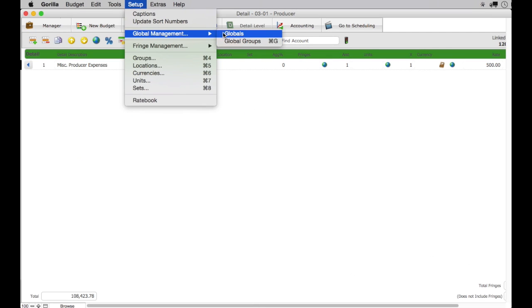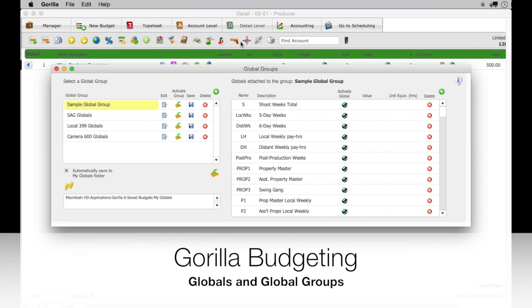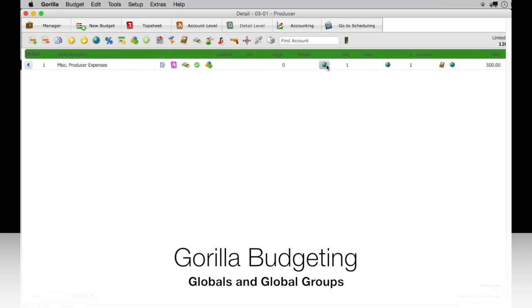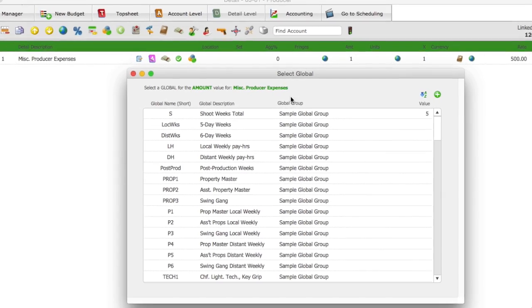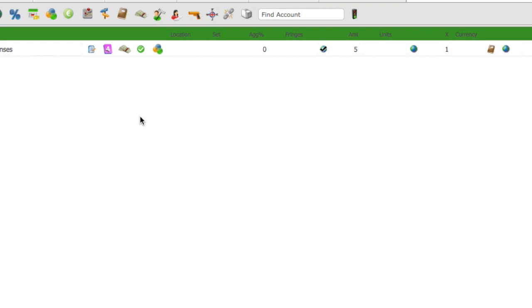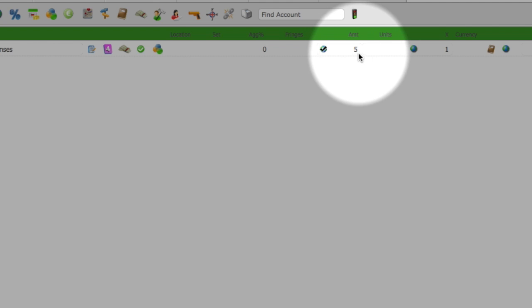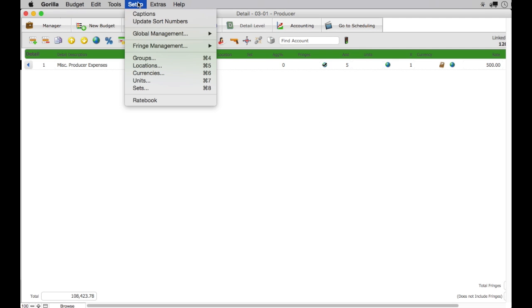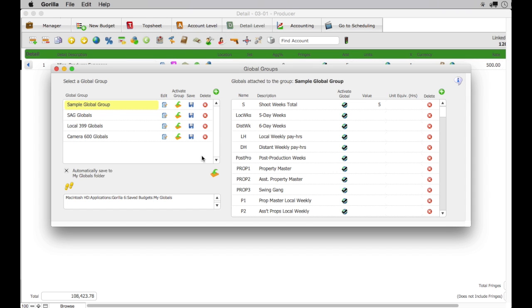In Gorilla, if you want to enter a global for a line item, you click the globe button and automatically a list of all the globals appear. You can then select the global from the list so you don't have to memorize the shortcut for that global. Gorilla also allows you to save your global groups and load them into another budget.